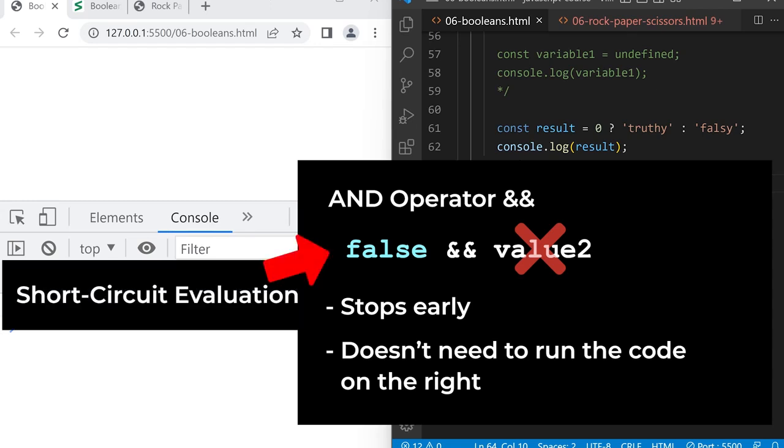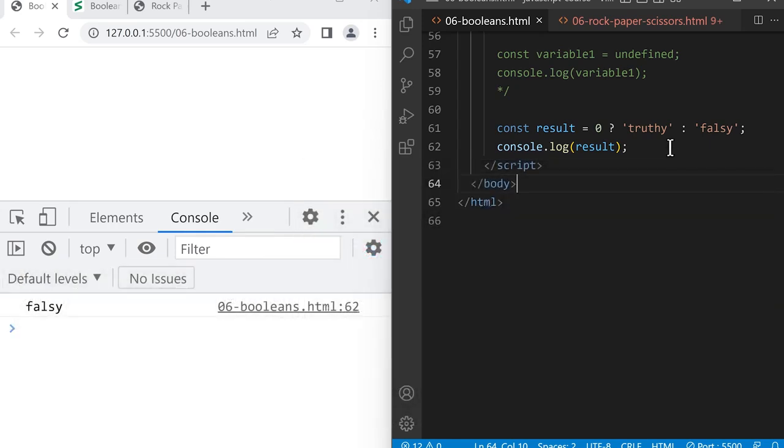This is called a short circuit evaluation. For example, let's go into our code and create some new lines, and we'll type false and console.log hello.